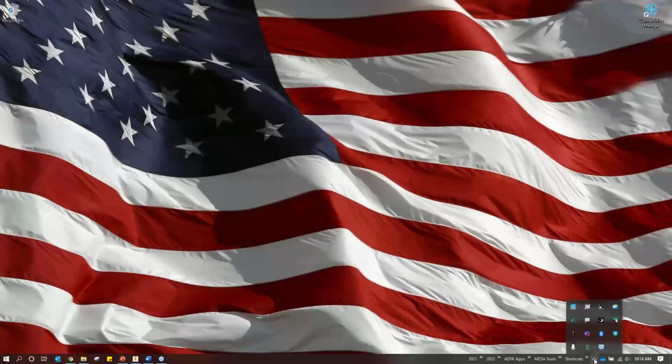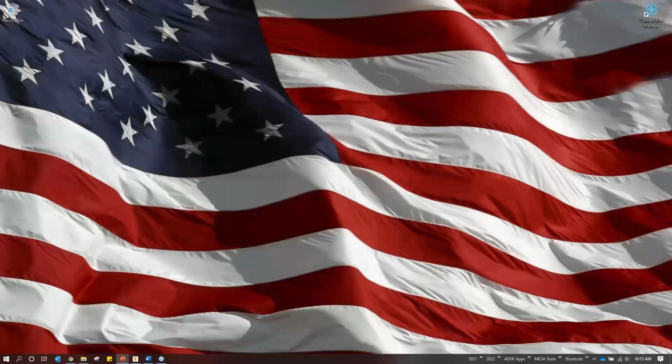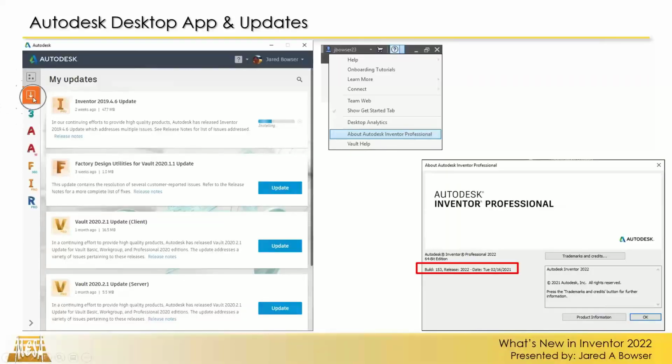So if I go down here to my taskbar, I can find my desktop app. Here's all my software, and right away I don't see that down arrow that you saw in the screenshot, and I'll point that out once we get back into the PowerPoint. So that tells me that I am up to date on all of the software that I currently have running. So let me get back into that PowerPoint, and I'll show you that down arrow. There it is right there.